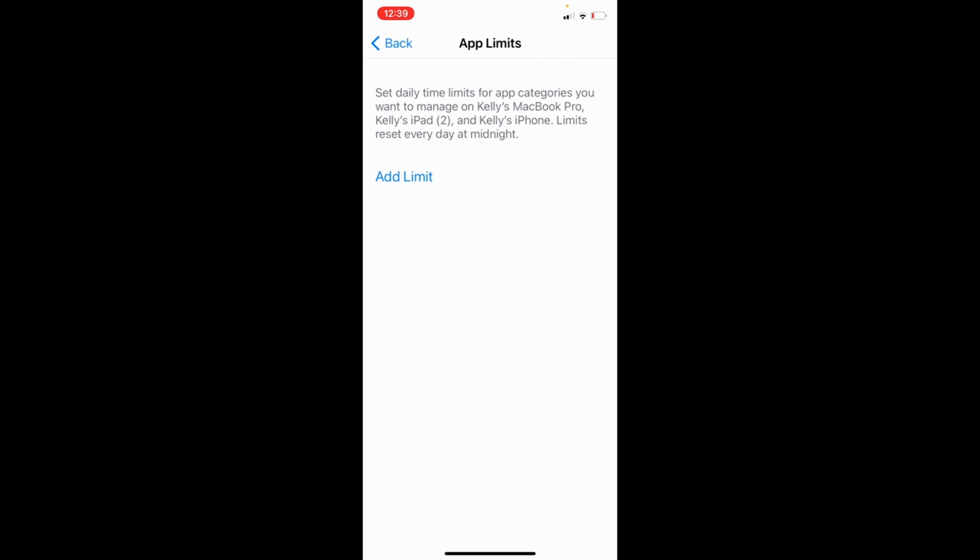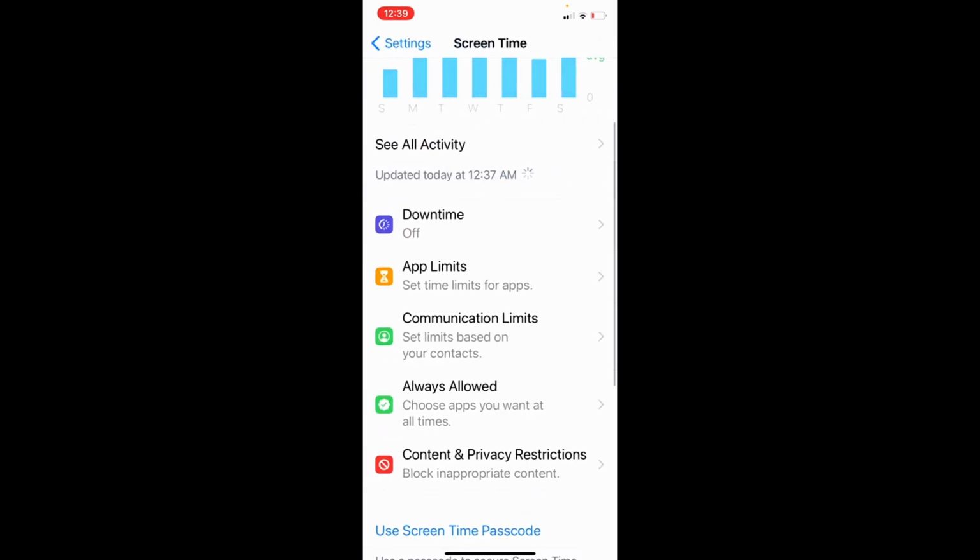And again, if you have your passcode turned on, I turned mine off for demonstration purposes, because anytime you make a change to these settings, it asks you to punch that pin in. So I turned it off for the video here. So that's app limits.